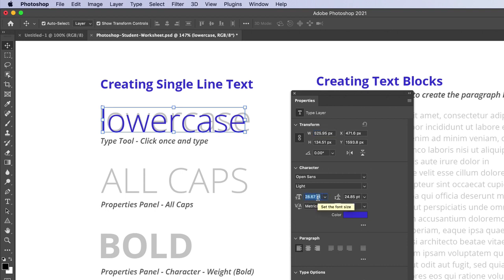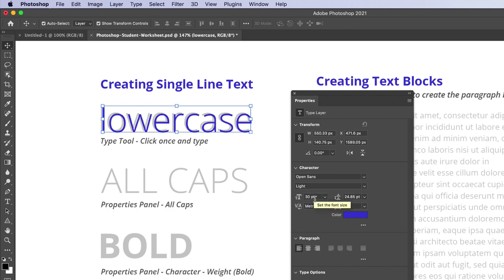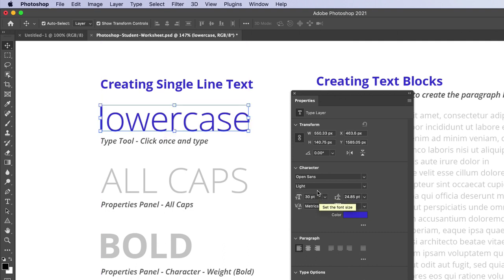So if we wanted to make it bigger, we can type in 30. This is going to be points, the point system. And we can drag it to make it match. So it looks like it's 30 points in size. So pretty simple enough, just in the character panel, just changing some basic characteristics, just like you would in a Word program as well. So now I'm going to make a copy.